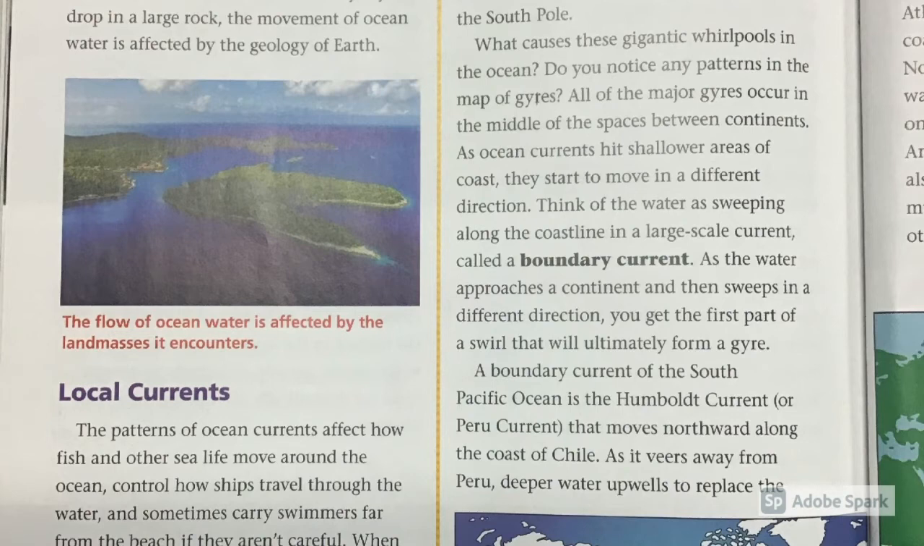All of the major gyres occur in the middle of the spaces between continents. As ocean currents hit shallower areas of coast, they start to move in different directions. Think about water as sweeping along the coastline in a large-scale current called a boundary current. As the water approaches a continent and then sweeps in a different direction, you get the first part of a swirl that will ultimately form a gyre.